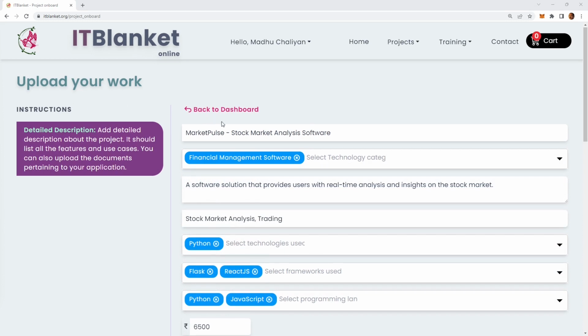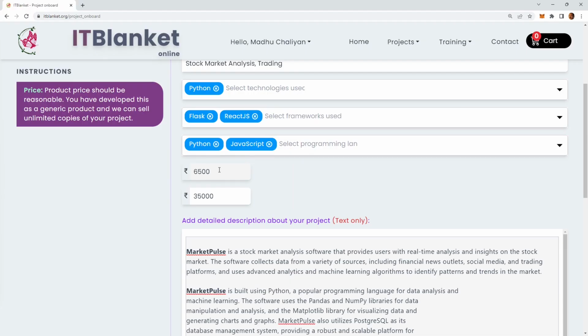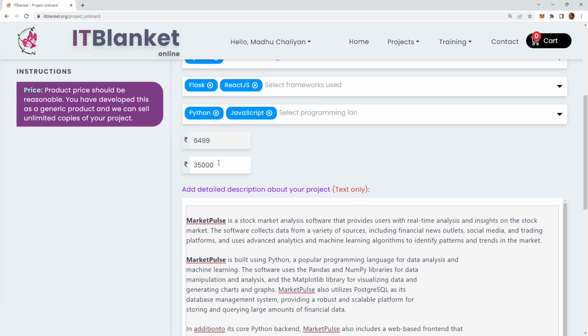Important points to be noticed while filling the details here are the price. You are selling your project as a product for multiple customers, so decide the price accordingly. Make sure the currency symbol showing here corresponds to your country. If not, please notify us about this issue.